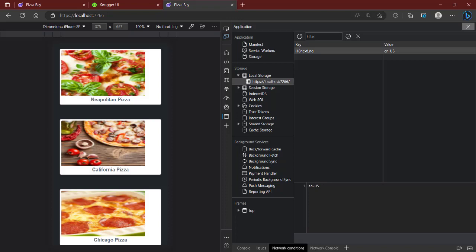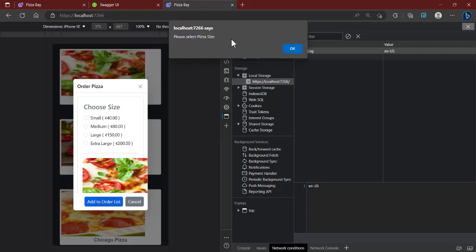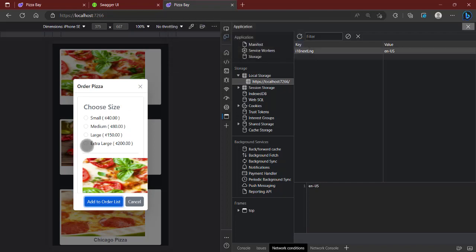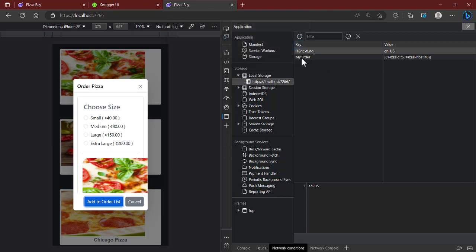So it is now ready. Now let me click on the Neapolitan pizza. Click on this. We have the pop-up here, and I'm going to choose. Now you can see none is selected. As soon as I click on add to list, it tells me please select pizza size. So I choose the small size here. Click on add to list, and I can see order created successfully, and I can see the order has now been added here.